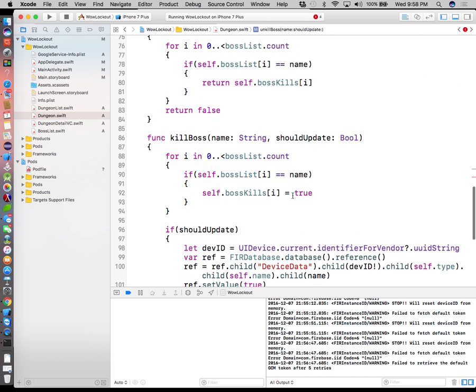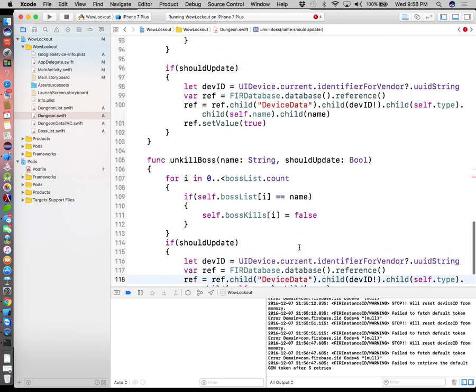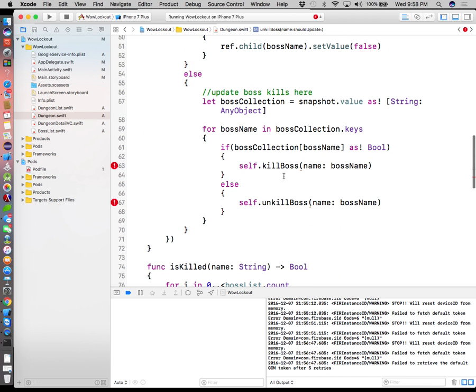Okay, so now whenever we call these, we are saying whether we want to update true or false. So initially, when I'm updating BossKills, we do not want to update here because we're actually reading from the database right now. We only want to update when the user's clicked on something. So let me add in, okay, fine. Should update false.